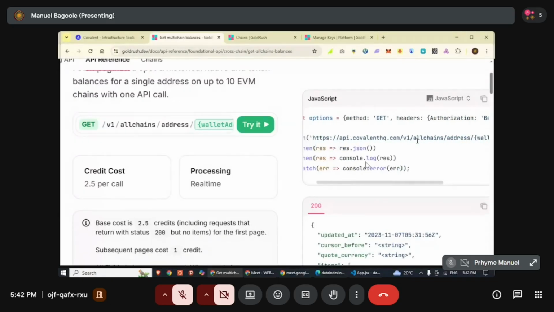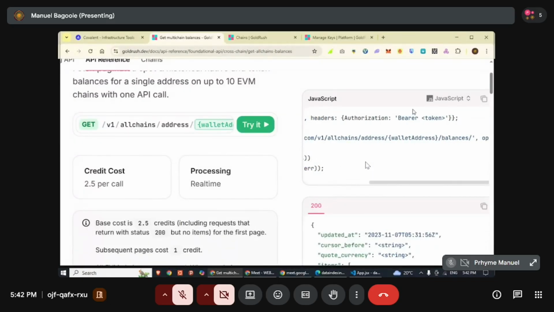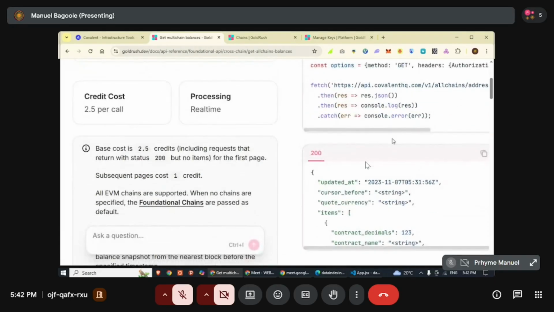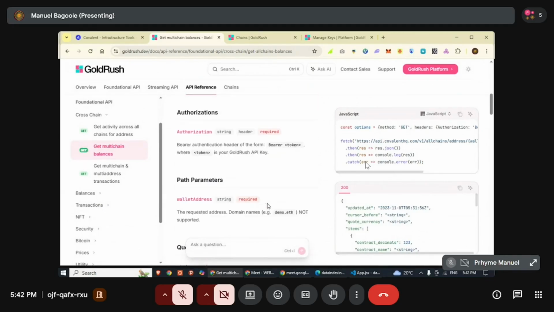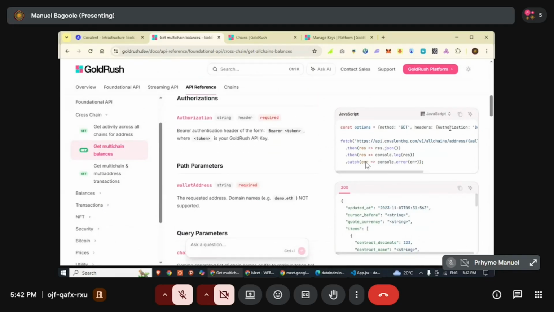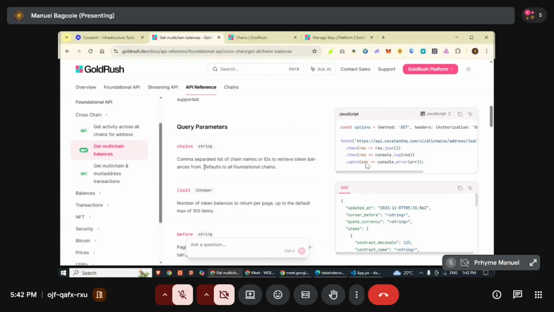command, then in the options, you only have the headers with the bearer token. And I think we have a bearer token, the one we've been using already. So authorization is required. We already figured that out. Wallet address is required. We already have one. Comma separated list of chain names or IDs to retrieve token balances from, defaults to all foundational chains.